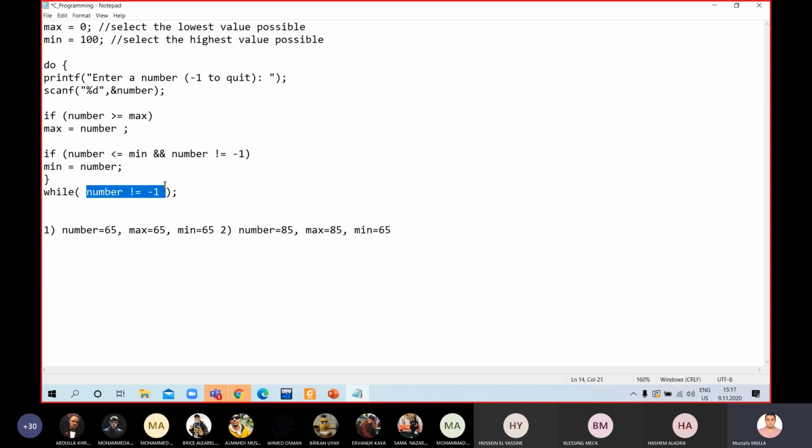Then again, we check the condition. It is not false. It is not equal to -1. Go back to the do. Again, ask the user. Take one number from the user. Let's say it is 42. What will happen? We check this condition. The maximum was 85. So 42 is not greater than 85. Max will stay the same because this condition will be false. We will skip the update part. We will skip this one. So max is still 85.